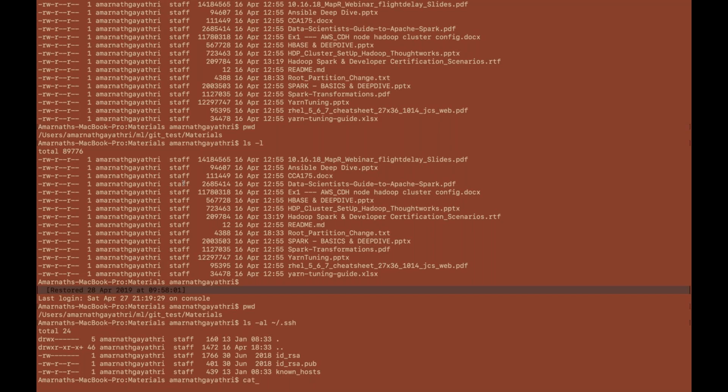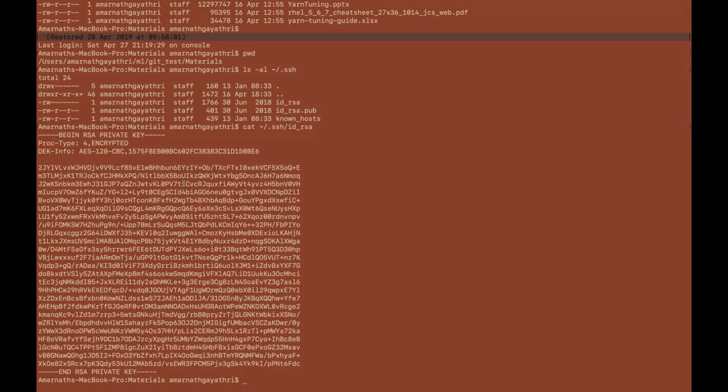Now let's say cat id_rsa. Again, if you have doubt, the path is home, and after home I'm going to .ssh, and there I'm opening id_rsa. Do you see that? This is an encrypted key. See here, the process type says encrypted.